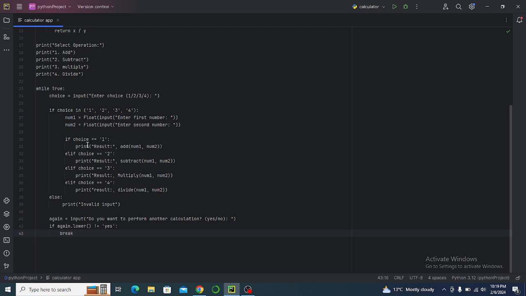Then if your choice is 1, it's going to add for you. If your choice is subtract, it's going to subtract. If your choice is multiply, it's going to multiply. If your choice is divide, it's going to divide. Anything apart from that is going to be an invalid input. So if you do percentage, this calculator will not work; it will give you invalid input.